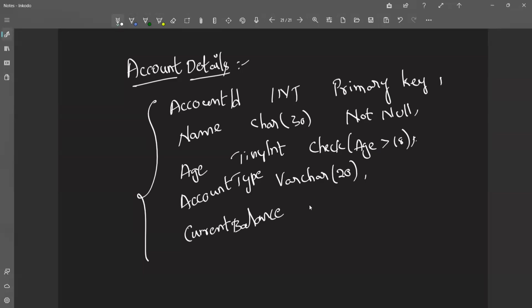After that, current balance. If we want, we can take binary. Sorry, decimal. Float, double, decimal are there, right? If we want, we can use decimal, but not to make it complex, I am taking integer only. What is the maximum capacity of integer? 200 crores. I can't store any black money here. Only up to 200 crores.